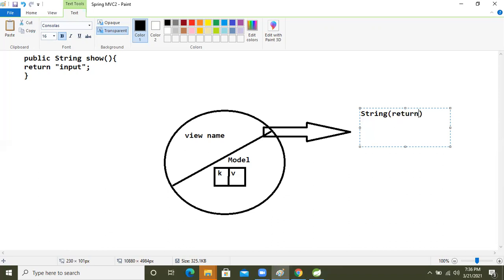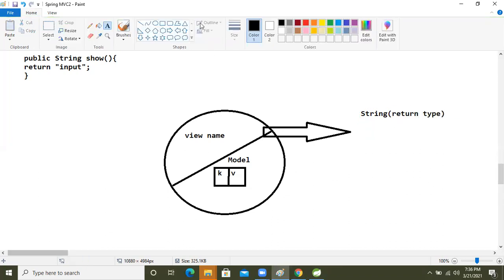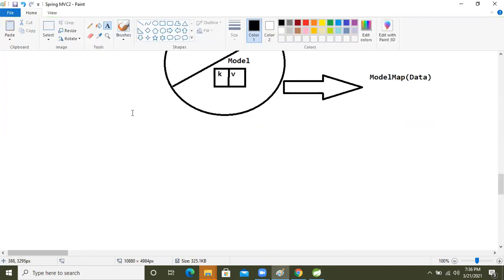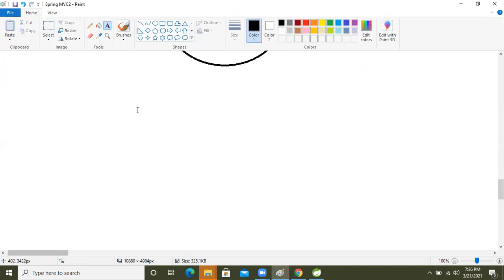String return type. And if you want to send the model data, then for that I'm giving one object, the ModelMap object, for the purpose of representing the data on the browser. So previously, how were we writing that? To represent the page, how were we writing it?